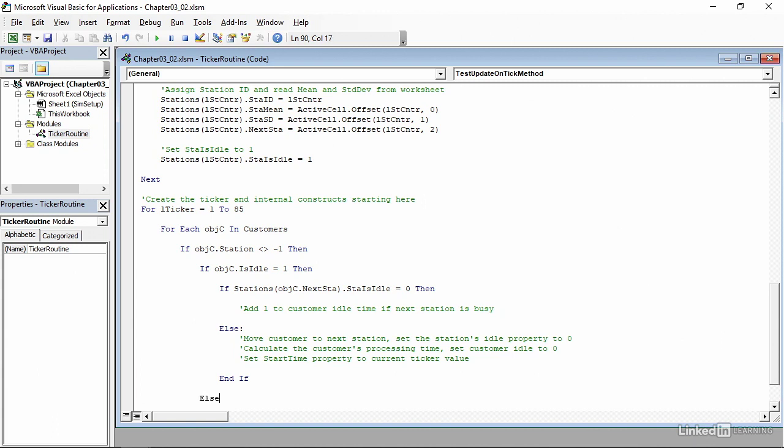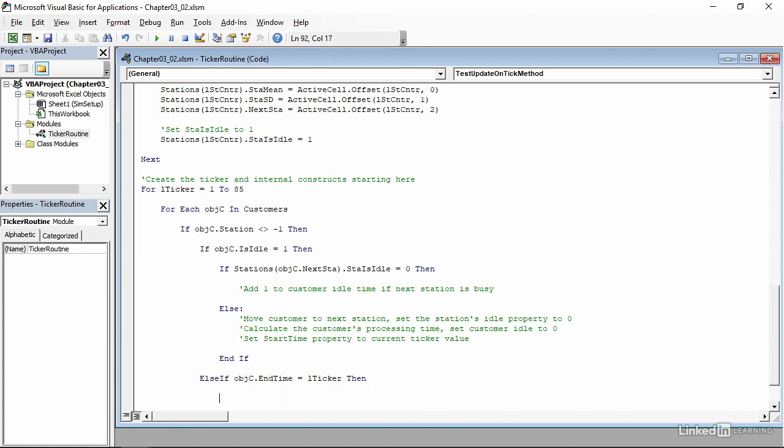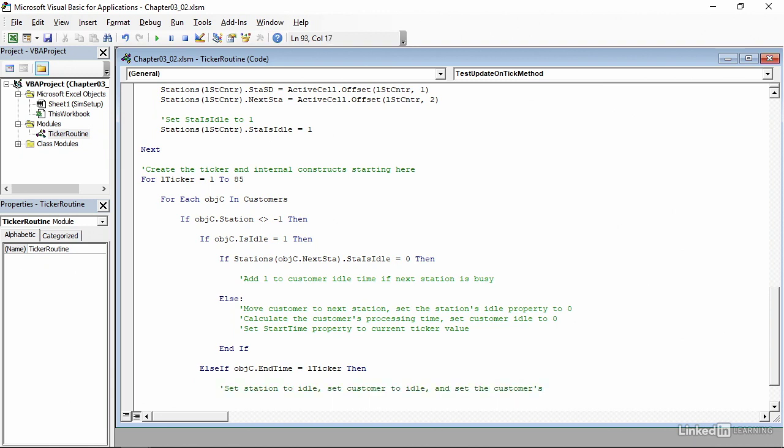So we'll do else if objC.endTime equals L ticker. And again, the ticker variable is the overall clock for the simulation. And the actions that will be taken are here on the next couple of lines. We'll set a comment first. So we'll do set station to idle, set customer to idle, and set the customer's. Then I'll move down to the next line, but it's still a comment, so I'll type a single quote, current station to its next station property value.